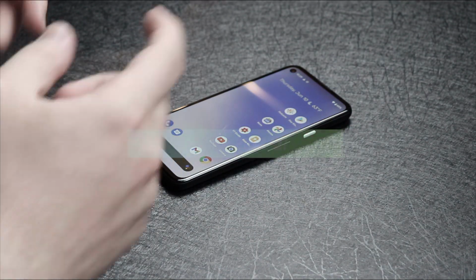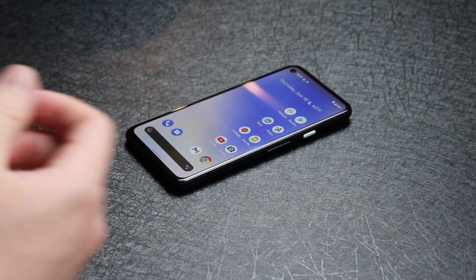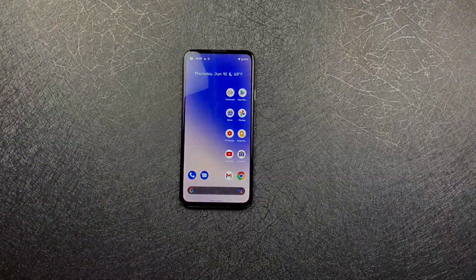Today we're going to talk about the Android 12 Beta 2 on the Pixel 4a. So without further delay, let's dive right in.